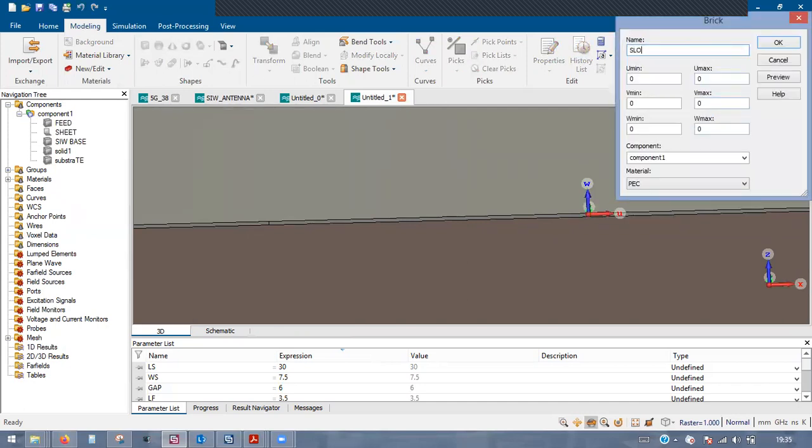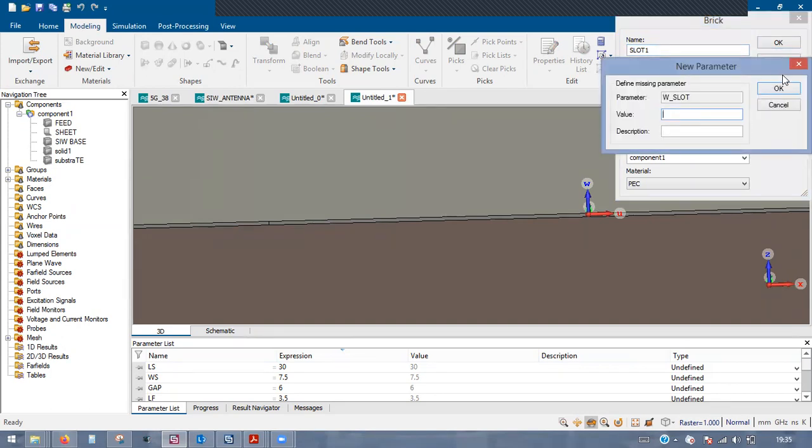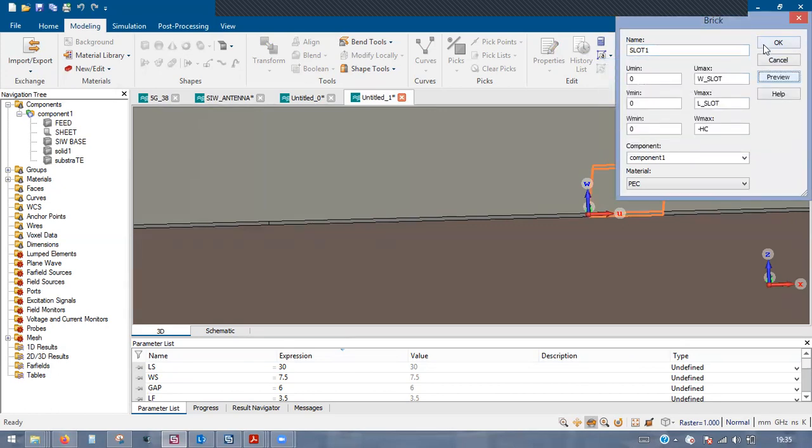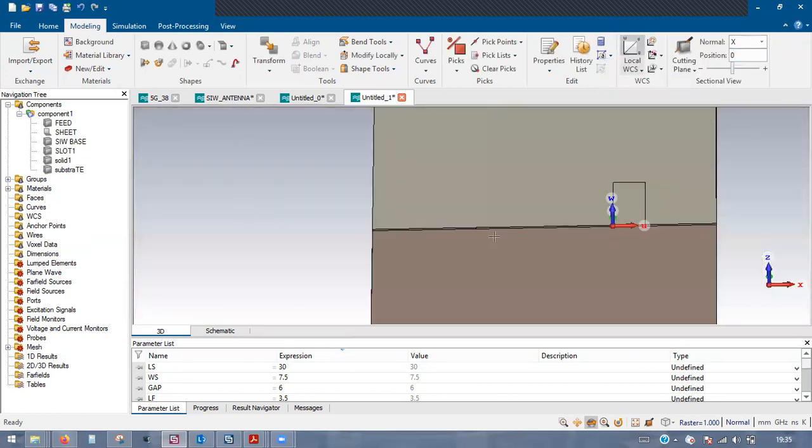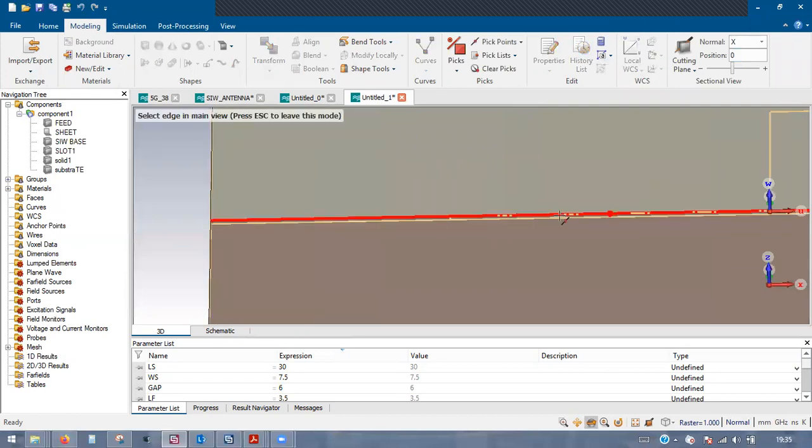And this will be my slot 1, whose width is W underscore slot. Length will be L underscore slot. Height will be the height of the conductor. Click on the preview. Width of the slot is 0.7 mm and length is 2 mm. So yeah, once this is done, we can bring that to the other side.